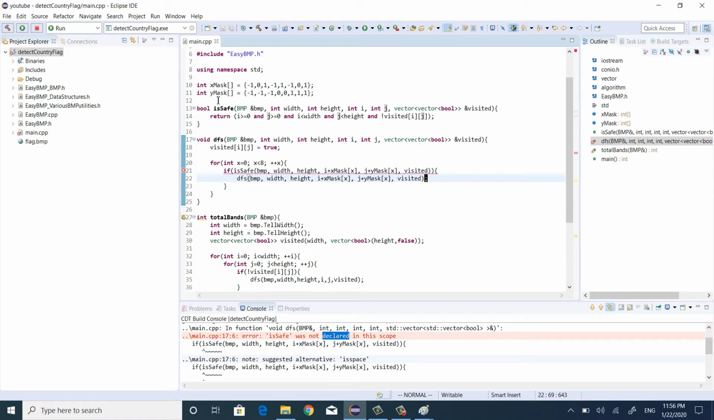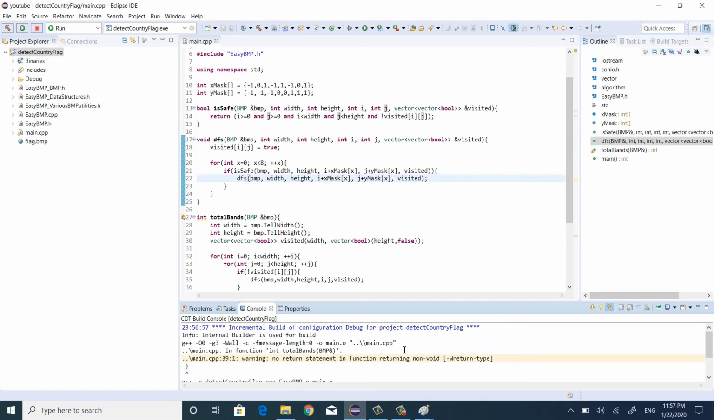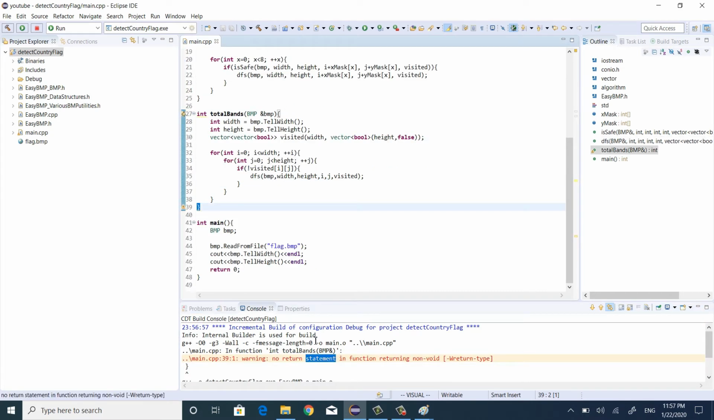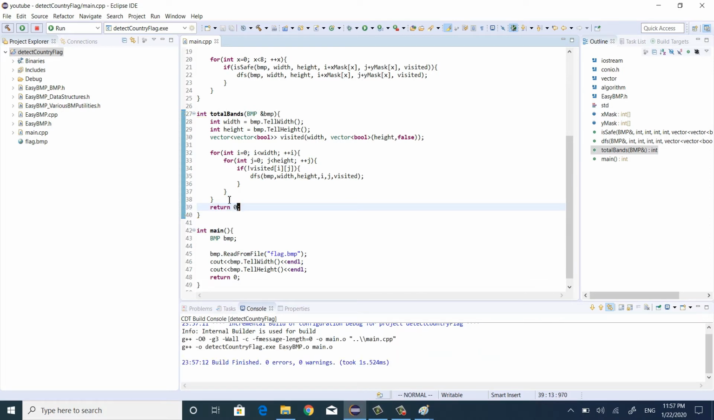So let's check if this is working now. Okay, so one warning. What is this? No return type. Okay, so let's just return 0 for now. And okay, so everything is working until now, right?